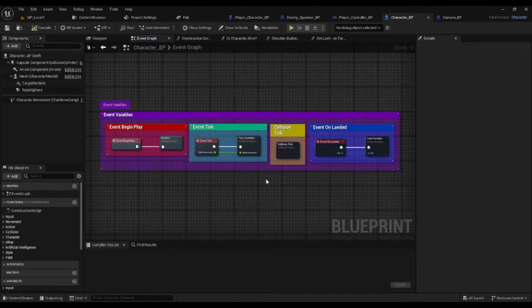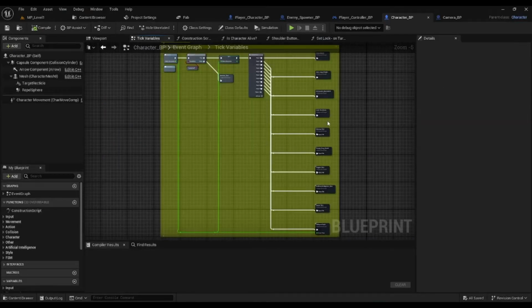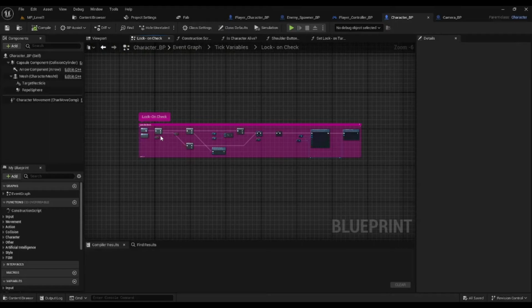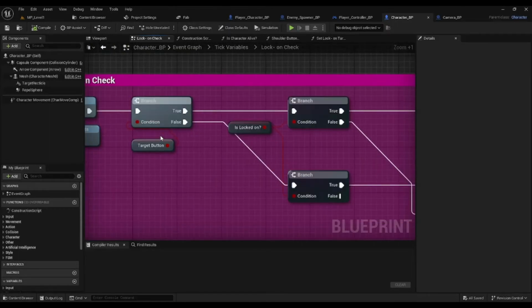Next, I'm going to show you what's called the lock-on toggle and cleanup system inside the character blueprint. This logic handles the transition between being free and being locked onto an enemy, including the visual management of my target reticle, which is located inside tick variables within the event tick.